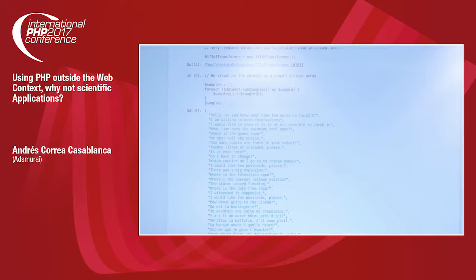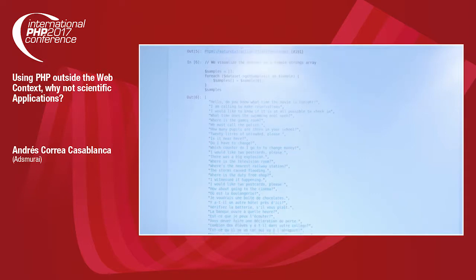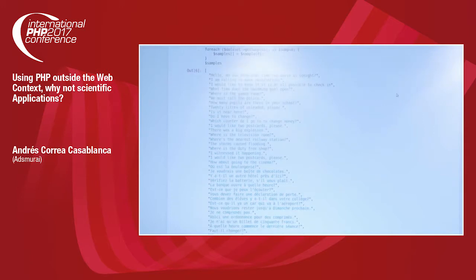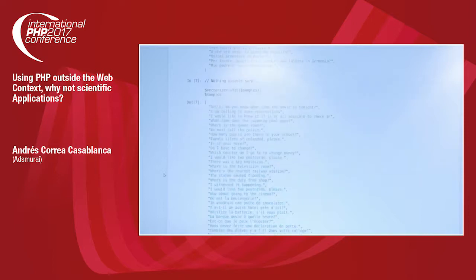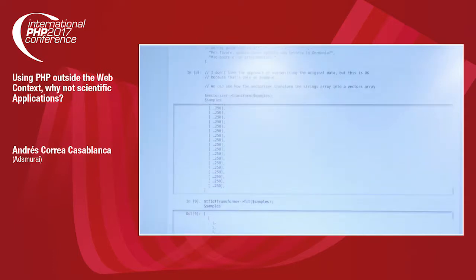So, in order to visualize our samples and to apply some transformations, we'll iterate over our data set. We can see here our phrases. Some are in English, and others are in French or other languages. We apply two steps: a fit step and a transform step.